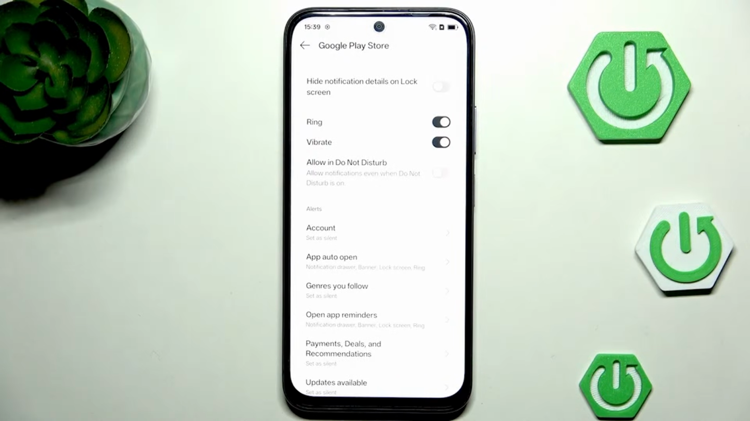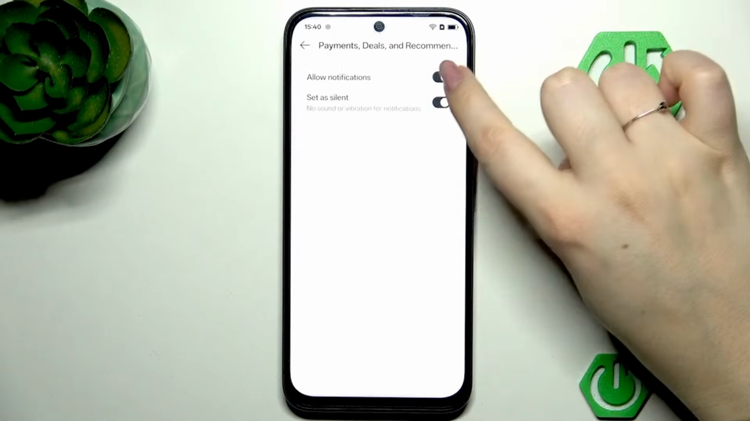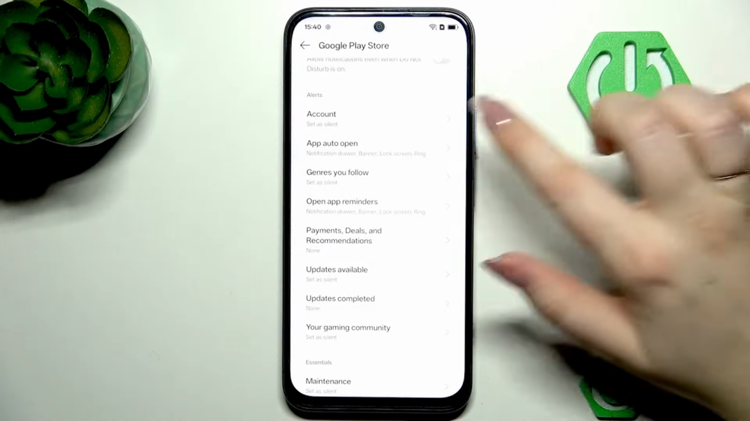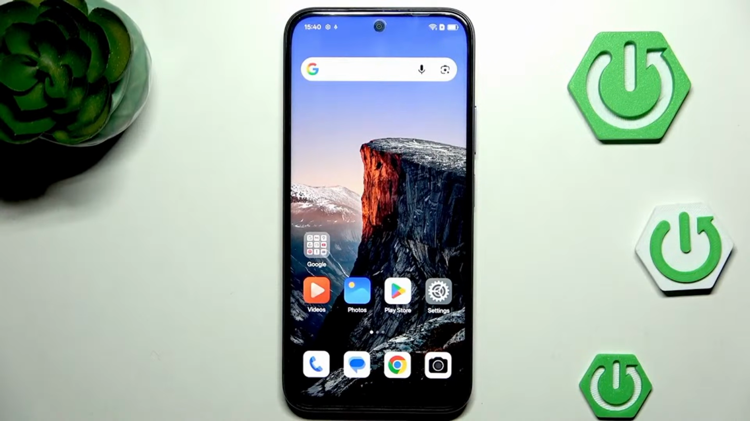However, what I highly recommend to do here is to find the category which is somehow connected with the advertisements. So, for example, in my case, payments, deals, and recommendations. So simply tap on it and tap on this first switcher next to allow notifications, thanks to which you will remove this specific category. Of course, what I highly recommend to do also is to basically turn off the notifications completely. Of course, only in the situation if you don't really need the notifications from this app, just by using the switcher here.